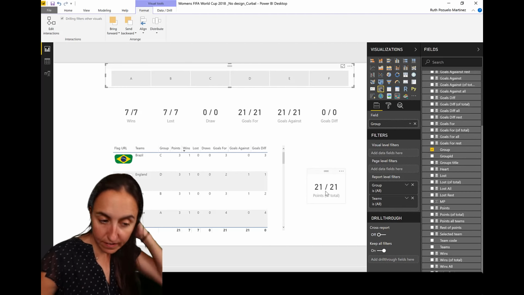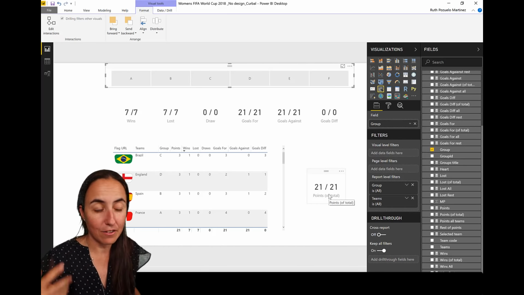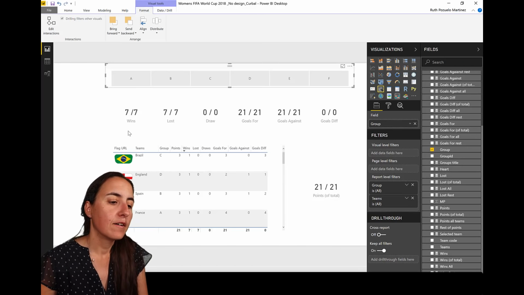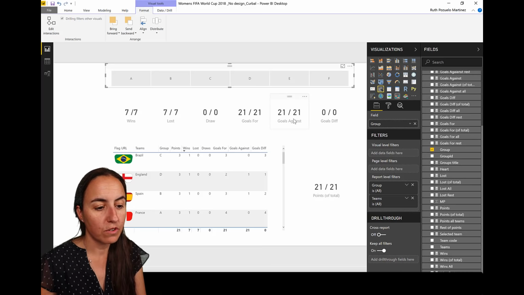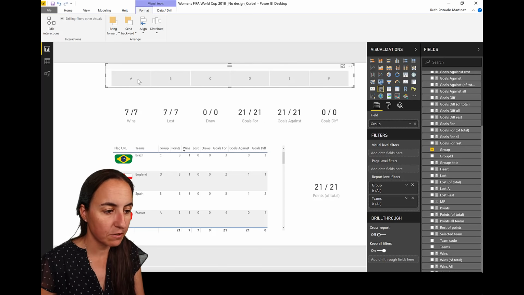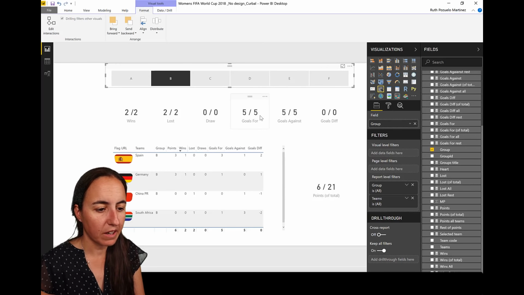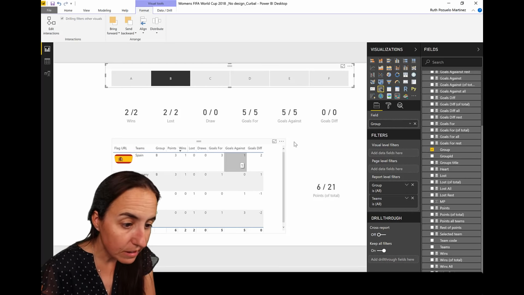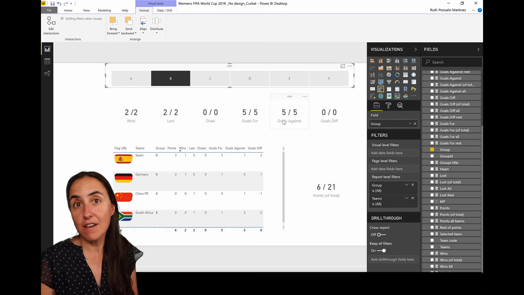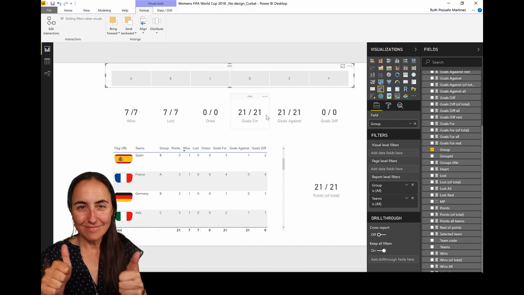So there are 21 points. And obviously, if I don't filter anything, it's 21 out of 21. But then we have 7 wins, 7 loss, 21 goals for, 21 goals against. If I click on here, this looks a bit suspect. Goals diff is 5, but it is, okay, fine. It is 5 and 5 and 5 and 5. Okay, cool. Great, right?